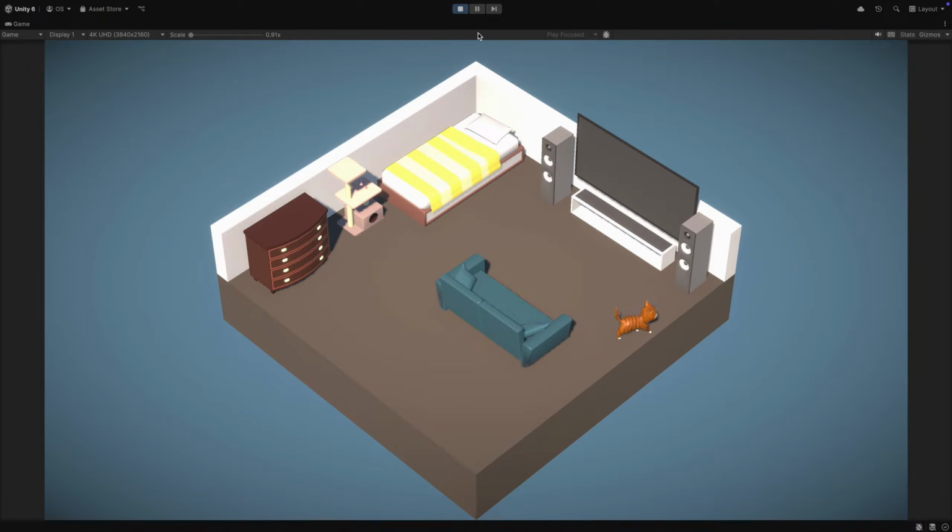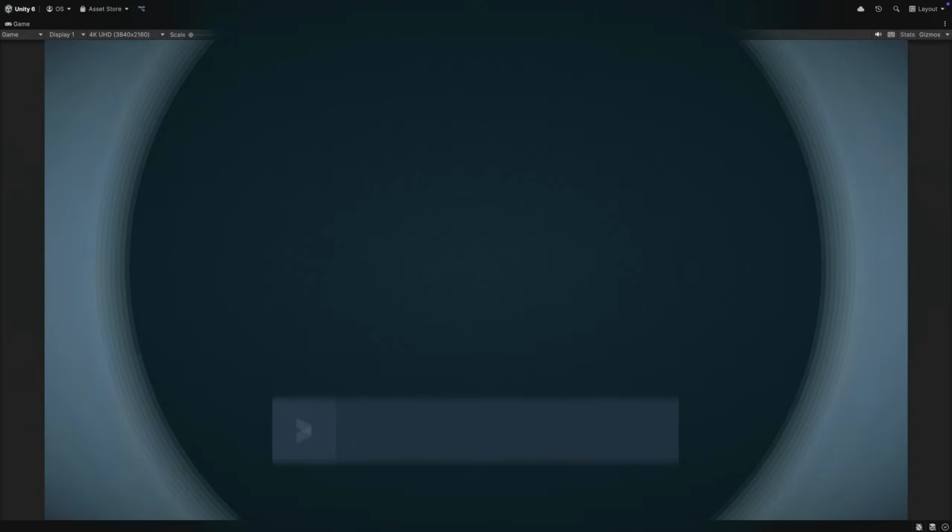In this tutorial, I show you how to build a simple yet powerful interaction system, complete with outlines and interaction text, all designed to be robust and easy to expand for any project.